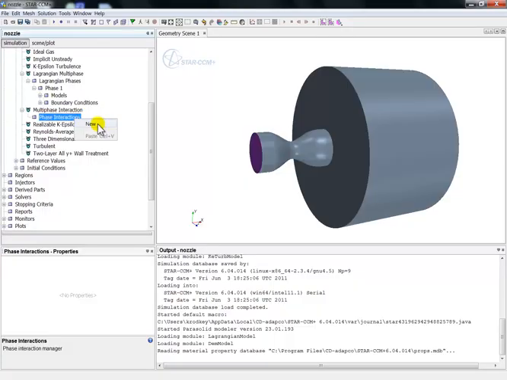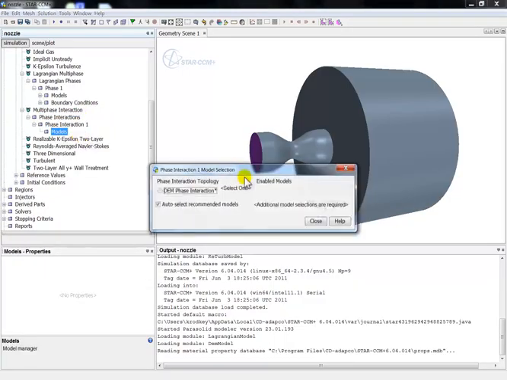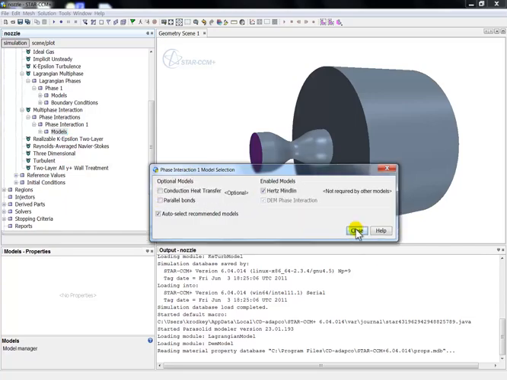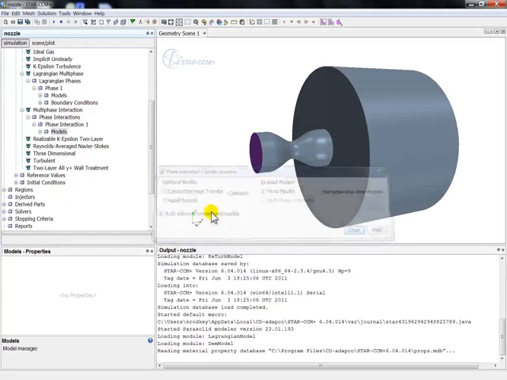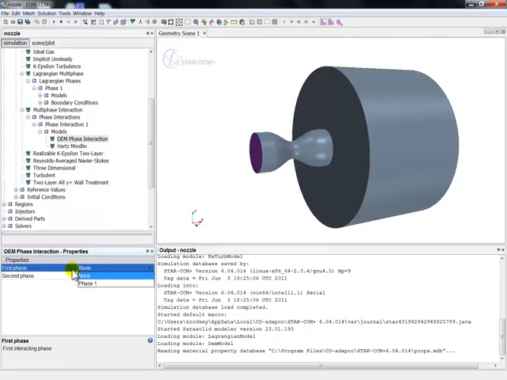So we create a new phase interaction, and then we have to select models. With DEM particles, there's only one option for DEM phase interaction. Then we can turn on the Hertz-Mindlin restitution coefficient. With the phase interaction, once we have the model selected, we have to go to the DEM phase interaction and select the phases. As you can see, the first phase is our phase 1, which is our Lagrangian phase.